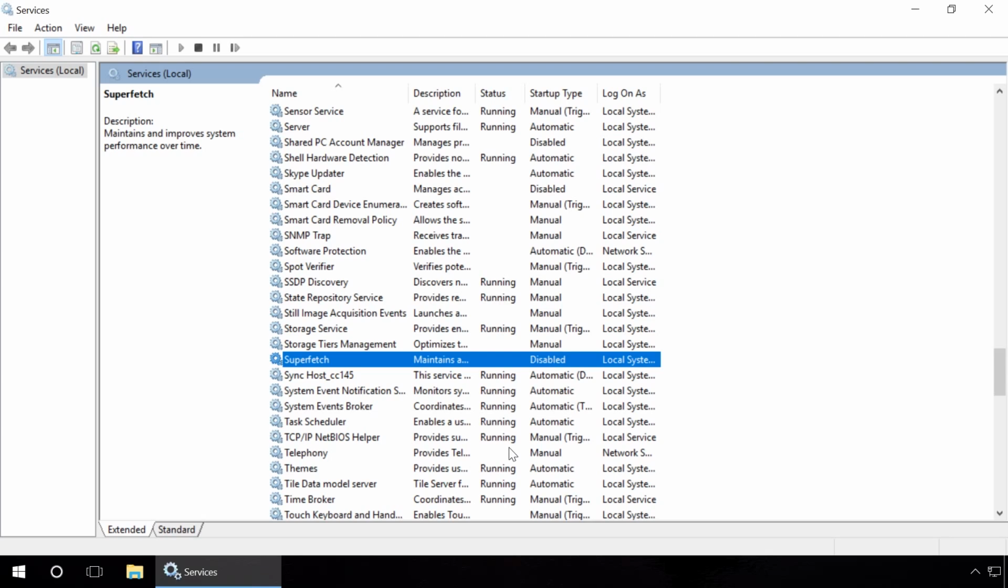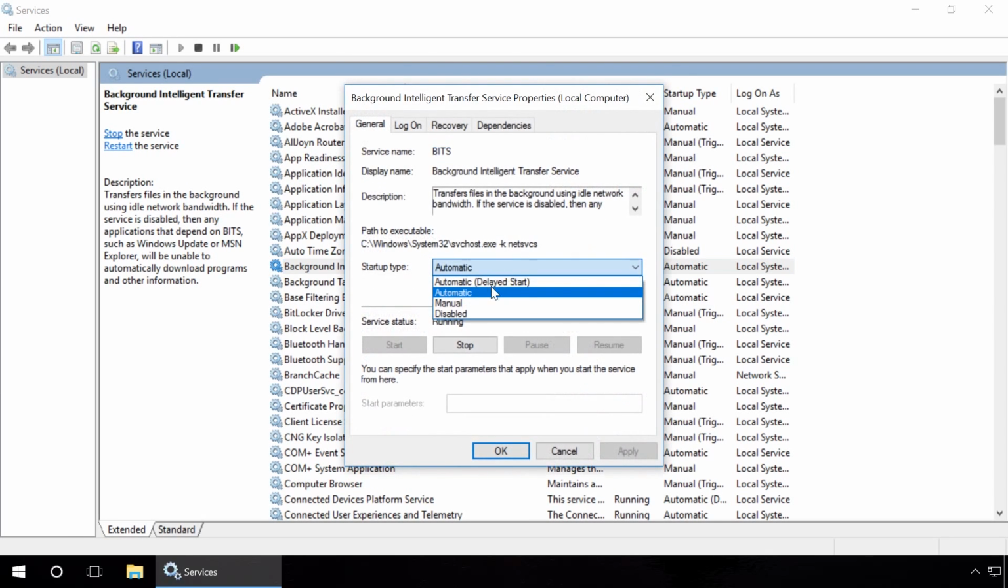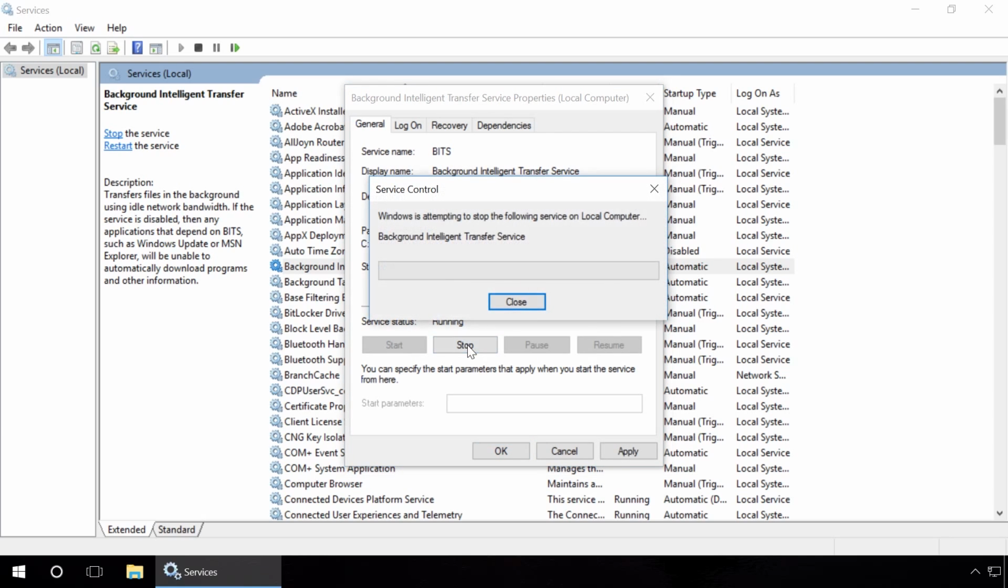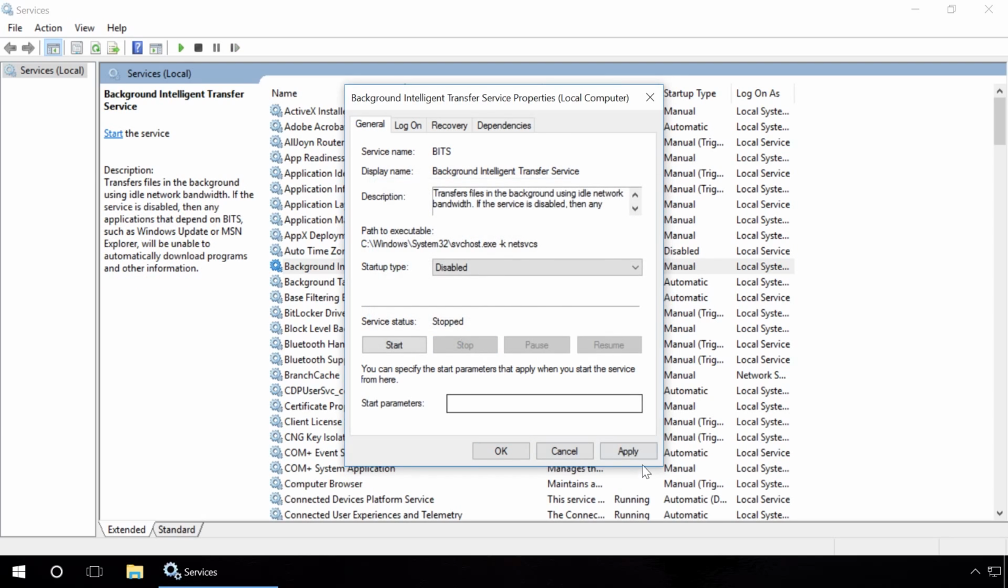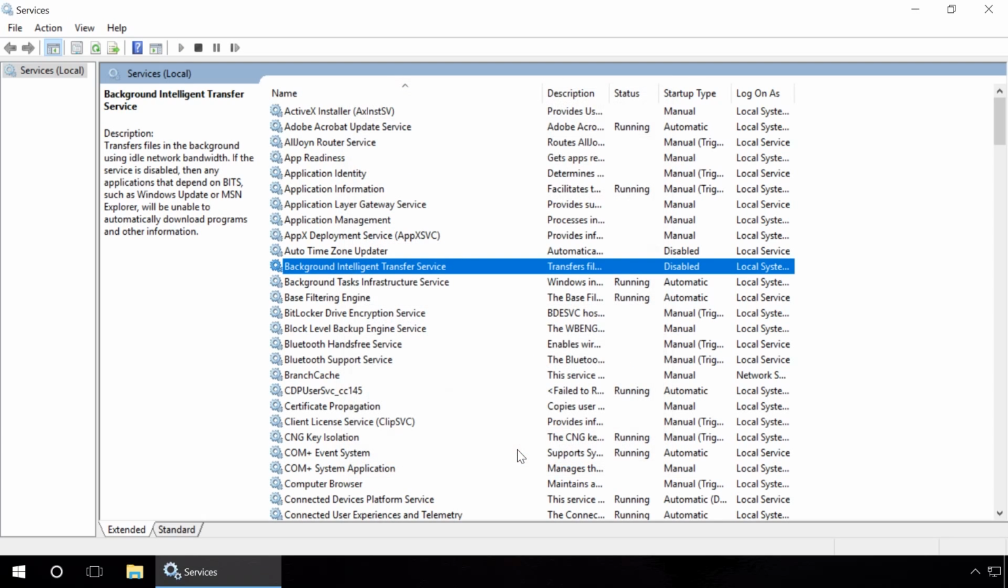Then find Background Intelligent Transfer Service, BITS, and change its startup type to disabled. The work of this service can have a negative effect on the bandwidth of your internet connection, and it can use your disk in the background mode, automatically downloading programs and other data connected with Windows Update Center or MSN Explorer.